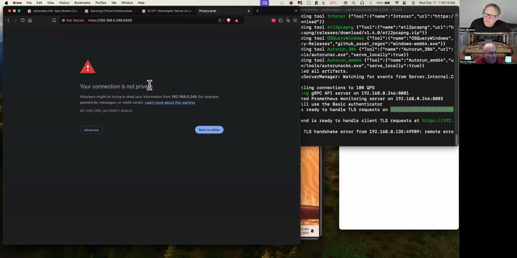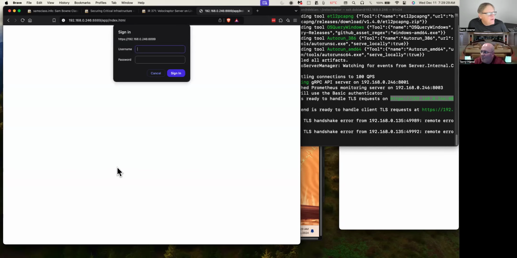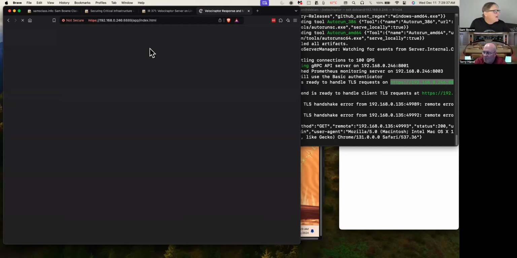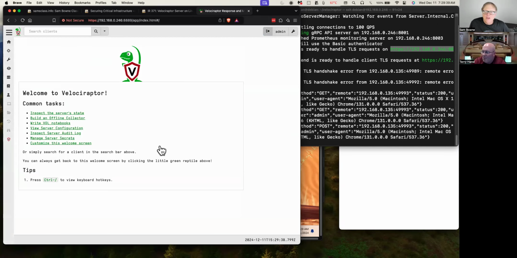Now, like many security tools, it's using an HTTPS connection, but I didn't actually tie it to a public domain and get a real certificate. So it's going to warn me that this is what they call snake oil HTTPS. Now I'm connected. I have to log in with the admin account and the password I just chose, which was just password. And now I'm in. This is the glorious Velociraptor control panel.